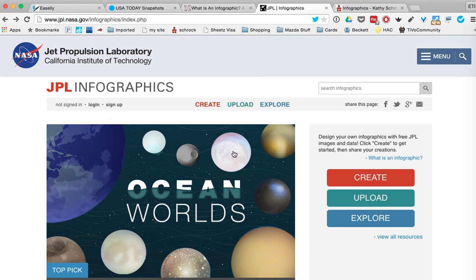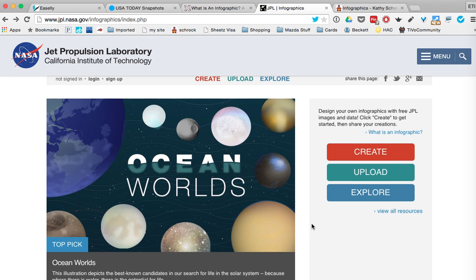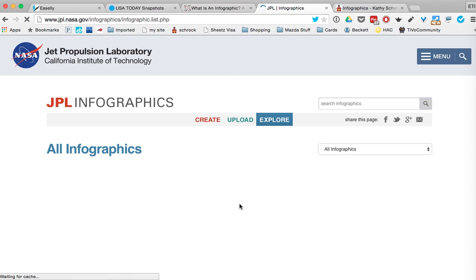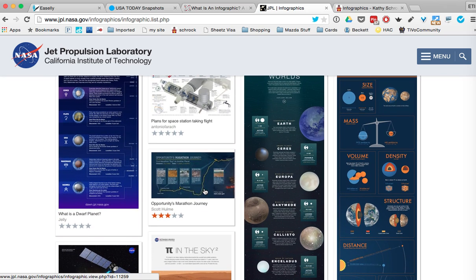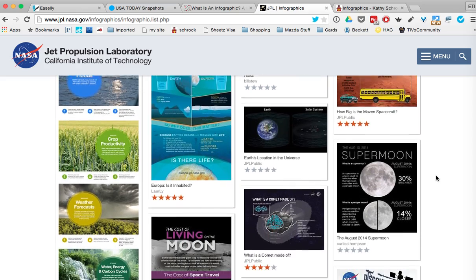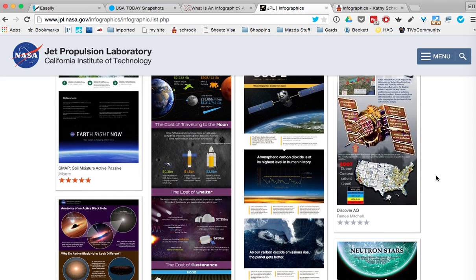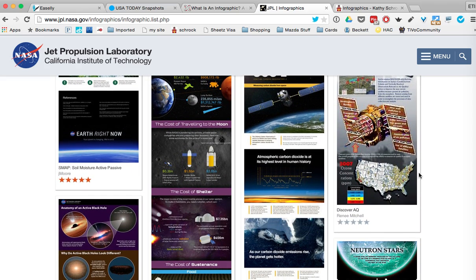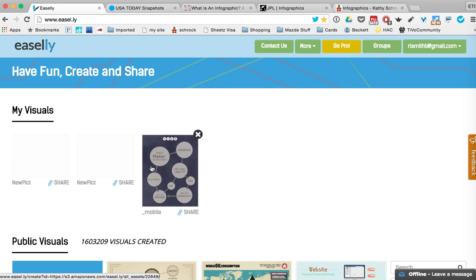If you're looking for some great science-related infographics to show, go to JPL's site and type in JPL infographics for a search, and then you can go through and explore. Here's one on Mars where they're talking about the size and they have relative values, the volume, the density, and all the facts and figures that you might need. There's a whole host of these related to almost any topic you can think of in the science field.